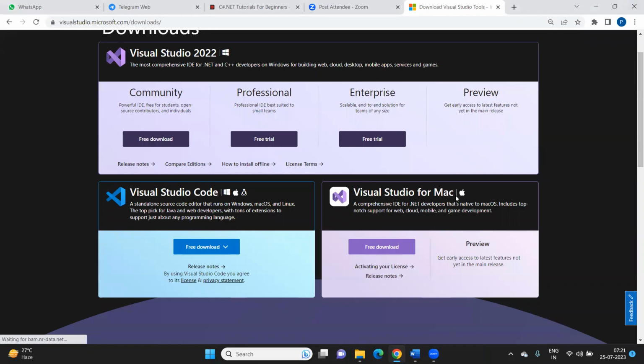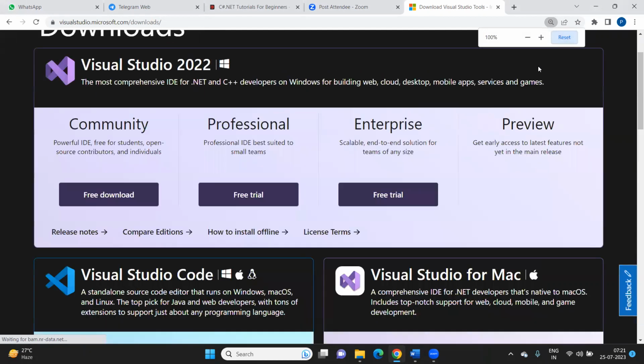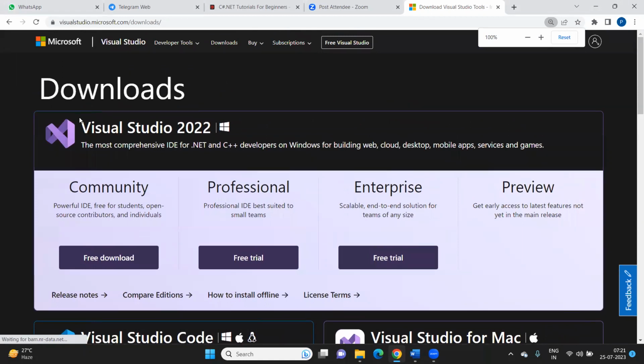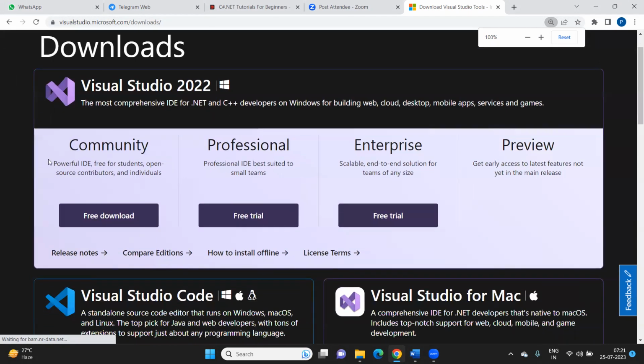Once you visit the above URL, this page will come. The latest version is what you will see on this screen. Visual Studio 2022 is the latest one, and here you can see we have three different versions: one is Community, one is Professional, and another one is Enterprise.